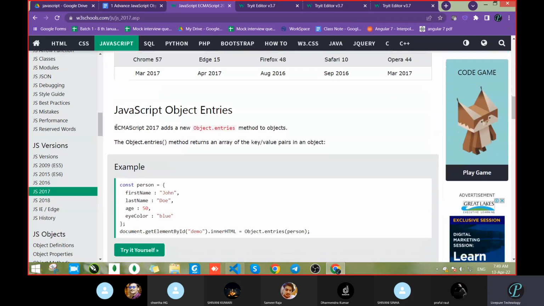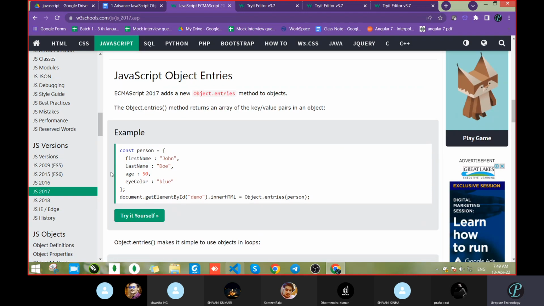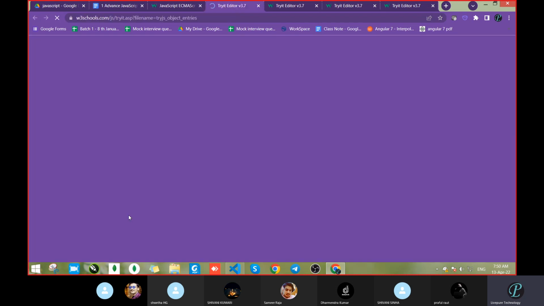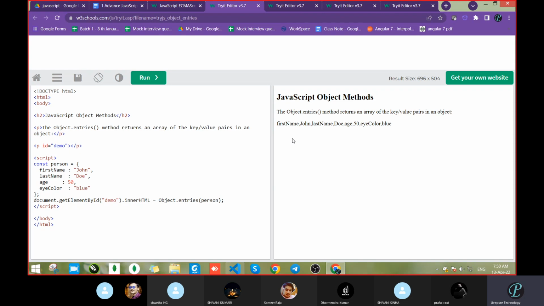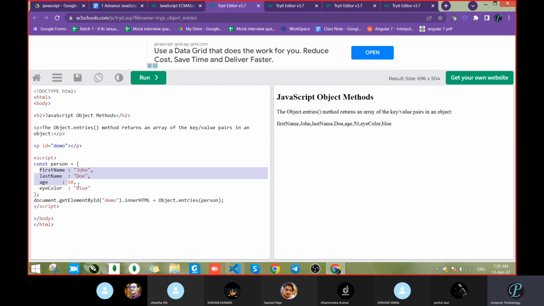Then Object.entries adds a new entries method to the object, and the Object.entries method returns an array of the key and value pairs in the object. So what we are checking here is Object.entries(person), which returns everything in the form of key and value. So see that, Object.entries, and what we had written was person. So we passed the complete person.